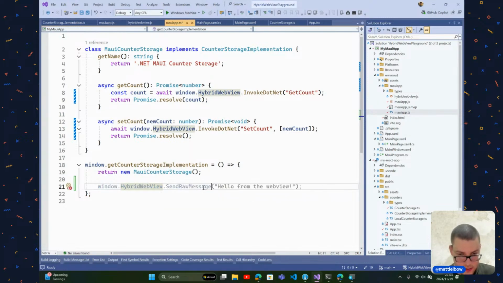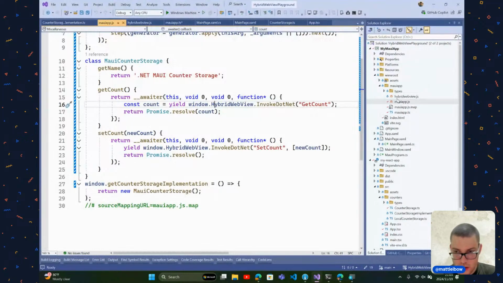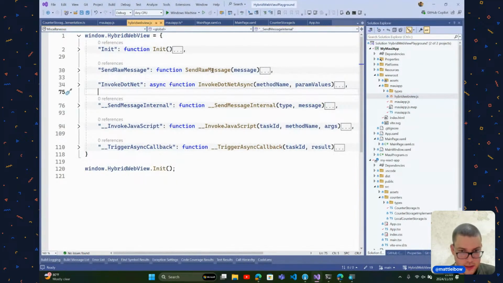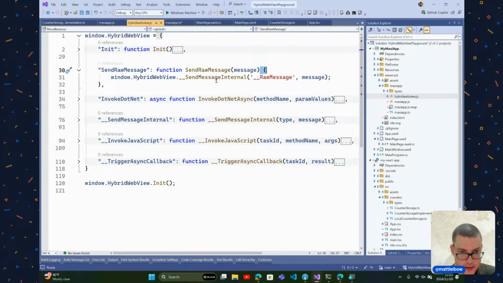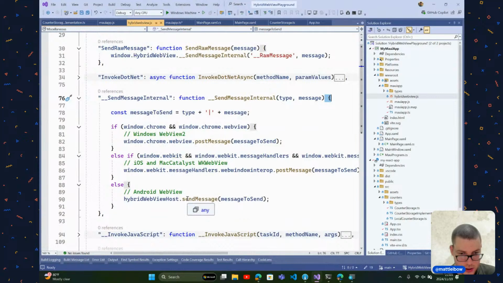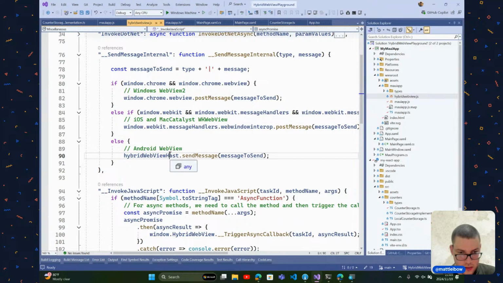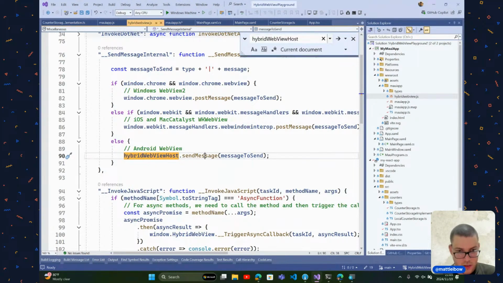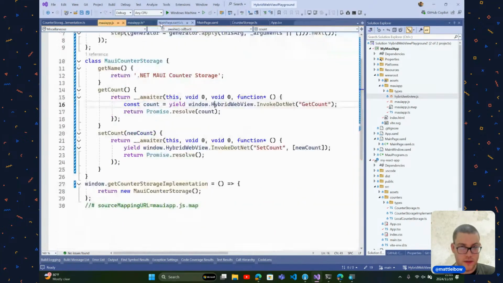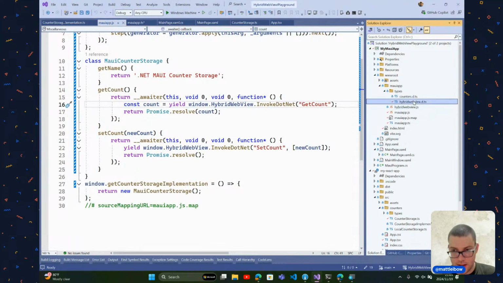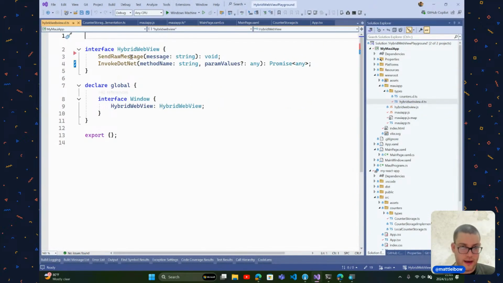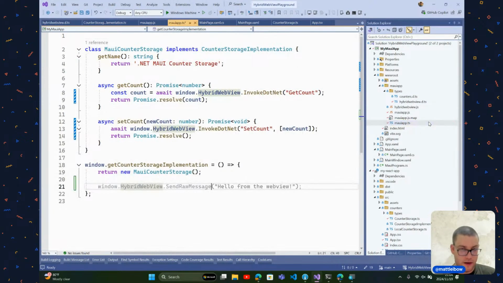Is this also async? Let's check that quickly just to make sure whether it is async or not. Send raw message. Is that async? Send message internal. Oh, I don't think this is async. Send message. Okay. Android post message. Okay. Yeah, okay, so that is not async. Let's just update that because, okay, look at that, that's void. So that's correct. Just verifying that.